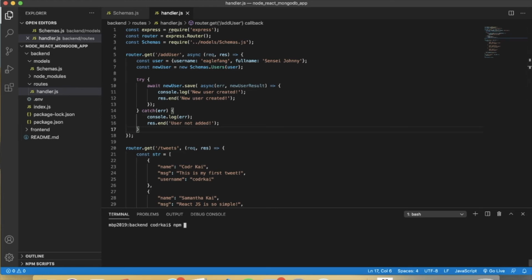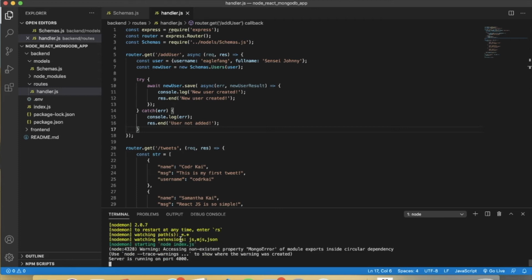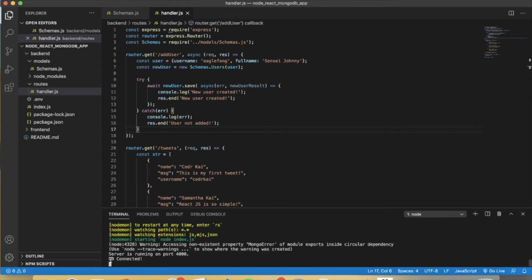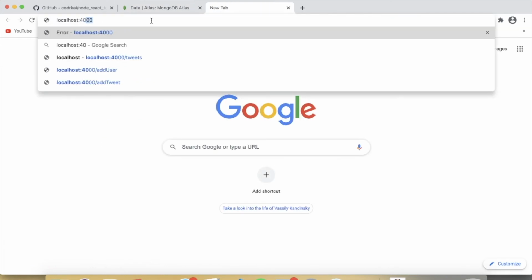And let's do an npm run server. And here we go. Database is connected. Let's open up our browser, and it is 4000 for our backend. And so let's call up add user. And there you go, new user created.